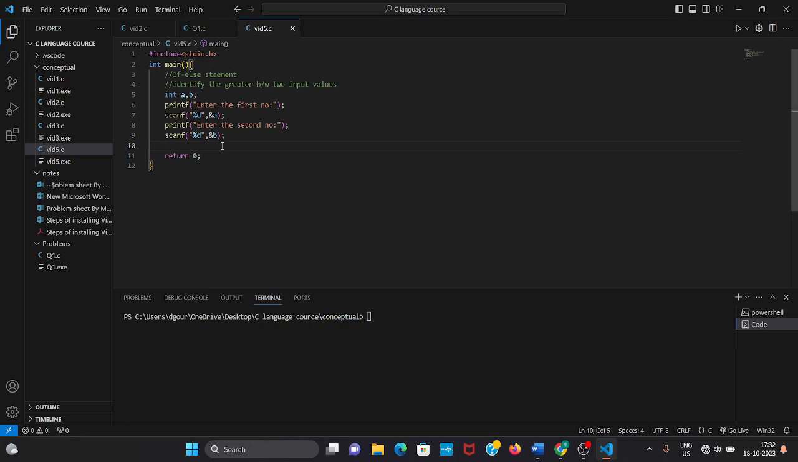Now we have to write the program for identifying which value is greater. So here we have to write a conditional statement. Now we have to use the if else statement. Here you can simply write if. This is actually the advantage of using VS Code: I wrote if and then enter, then automatically the format continued.